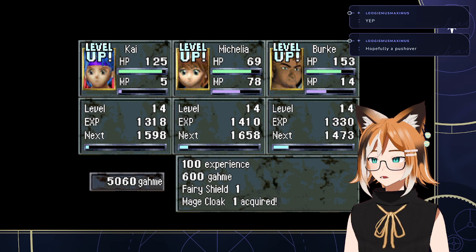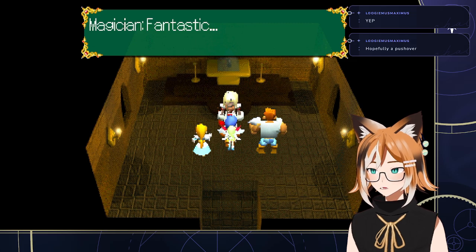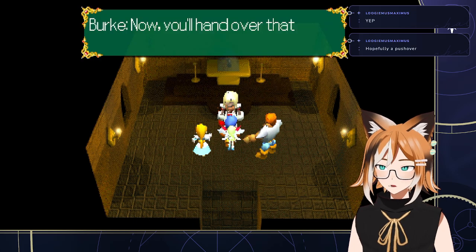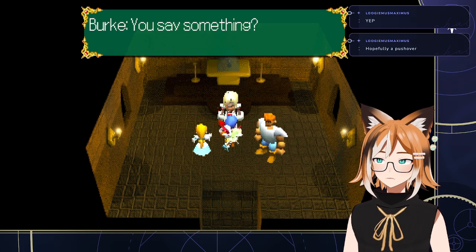So, okay. You may have also gotten a Fairy Shield or Mage's Cape, so equip those if so. We got the drops for both the bosses, and both of them, too.